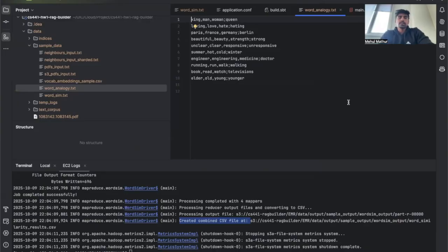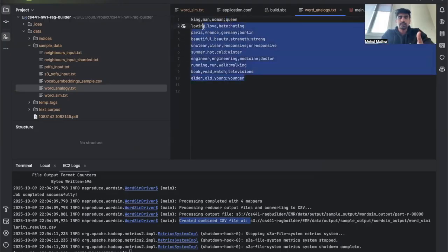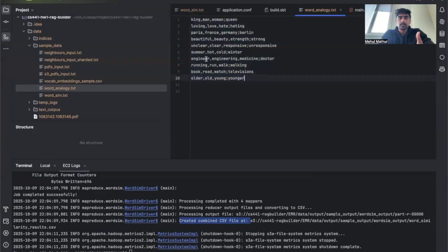Now moving on to the last of the EMR jobs, which is the analogies job. In this assignment, the first three words basically work like the vector embedding A minus embedding B plus embedding C should somewhat equal embedding D. And so I have created 10 such quadruplets of words over here, for which I expect the answer to be, for example, summer minus hot plus cold is winter, engineer minus engineering plus medicine is doctor, parents minus France plus Germany is Berlin.